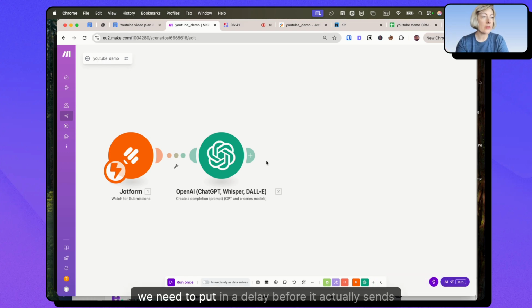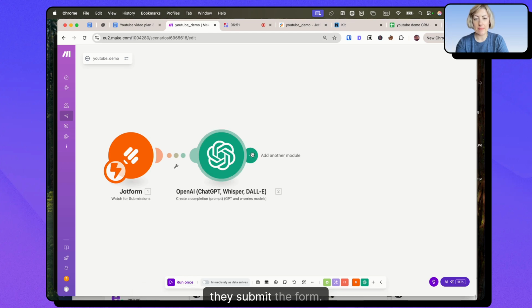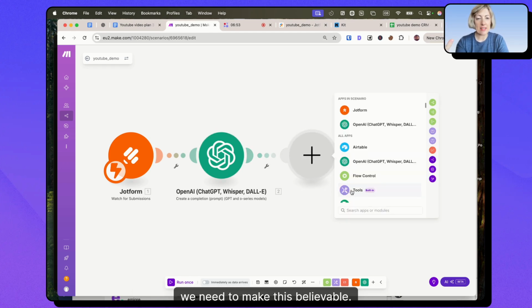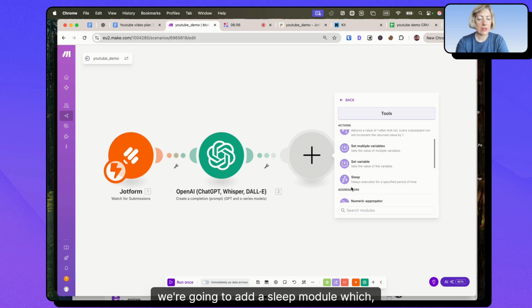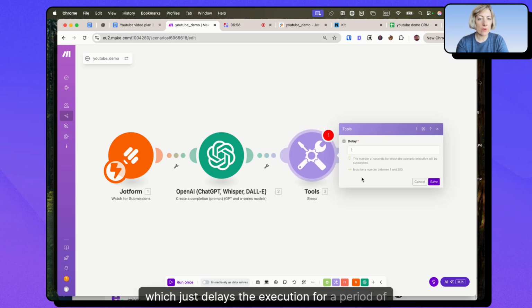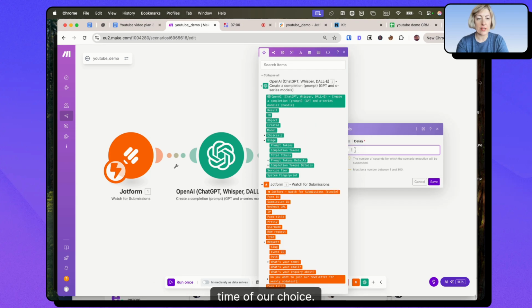We need to put in a delay before it actually sends the email, because as I said before, it's not very human-like if it automatically fires off an email as soon as they submit the form, right? We need to make this believable. We're going to add a sleep module, which just delays the execution for a period of time of our choice. So let's just put 90 seconds. And again, I think you can go up to 300 with this. So you've got quite a lot of flexibility there.